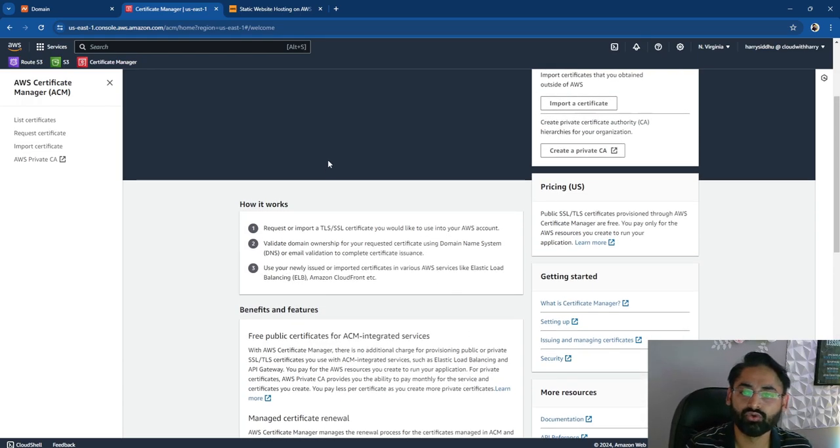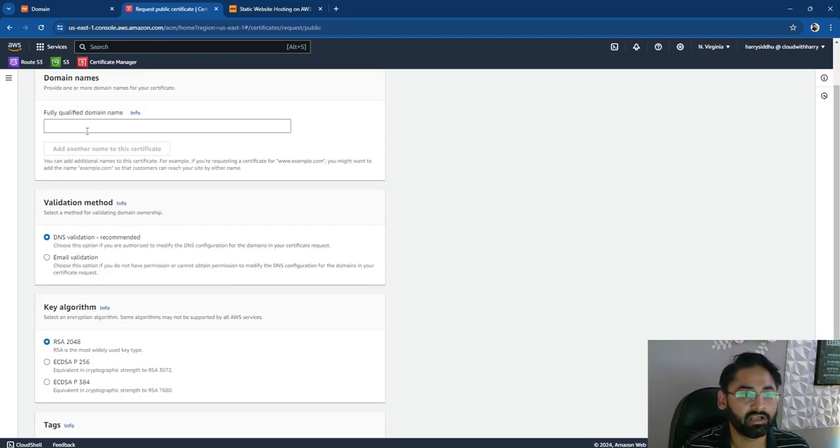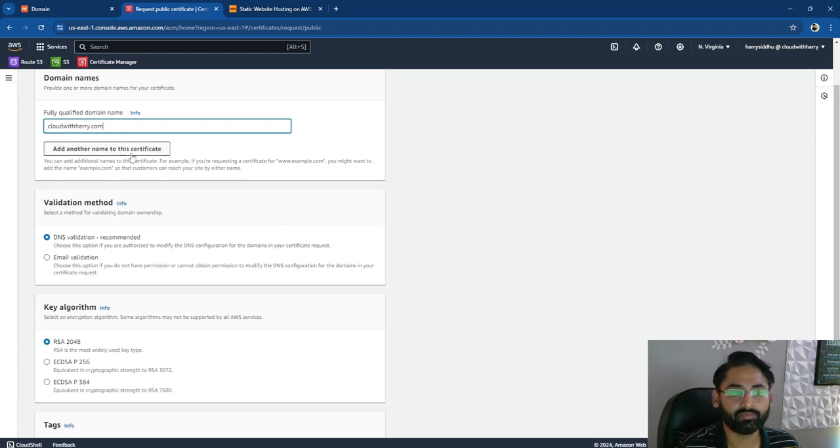So let's go to request a certificate. Here we can click on request a public certificate because we are requesting it for our public facing website. Click here, next, and then provide the fully qualified domain name. You can provide the root domain name here like cloudwithharry.com, and then you can add other names to the certificate. So this certificate can be applied to the root domain and any subdomains that you would like to create later on.